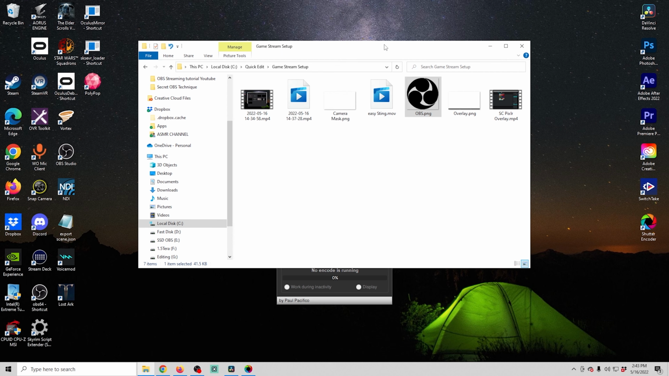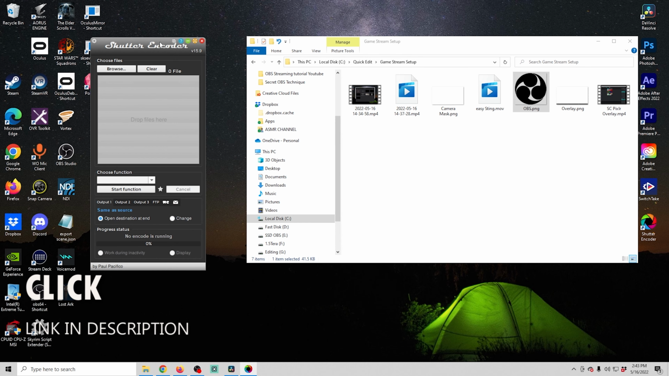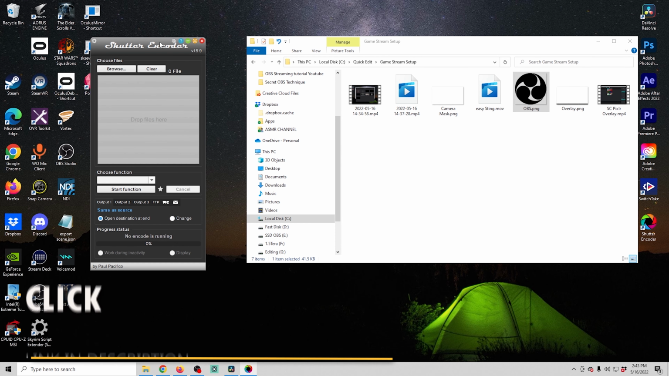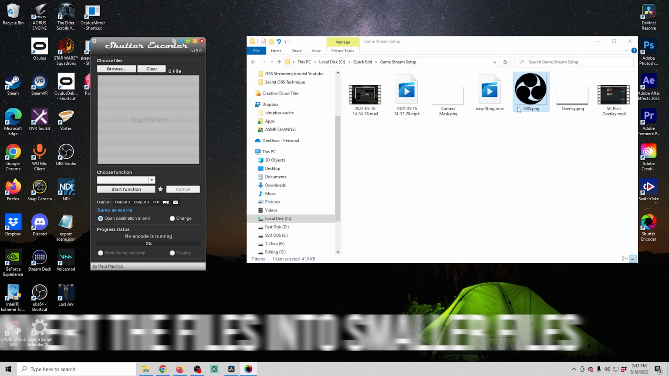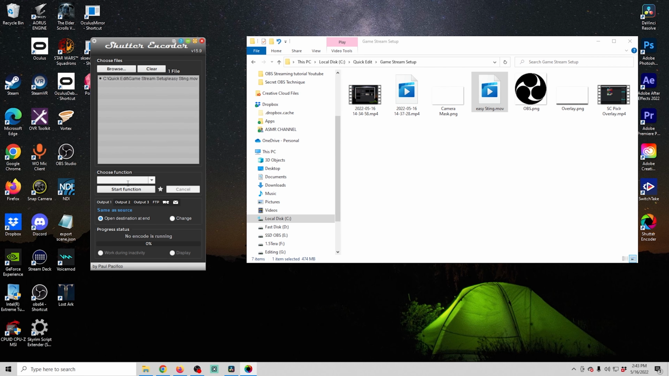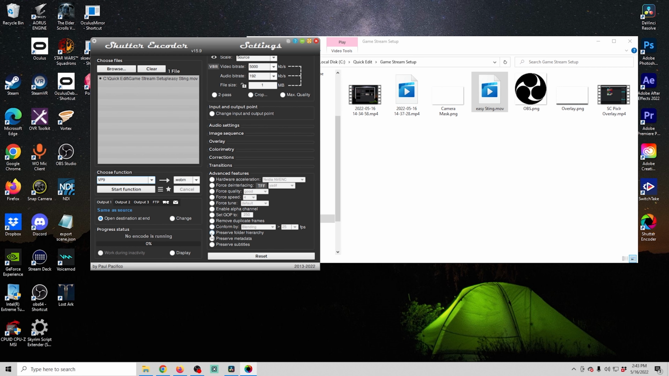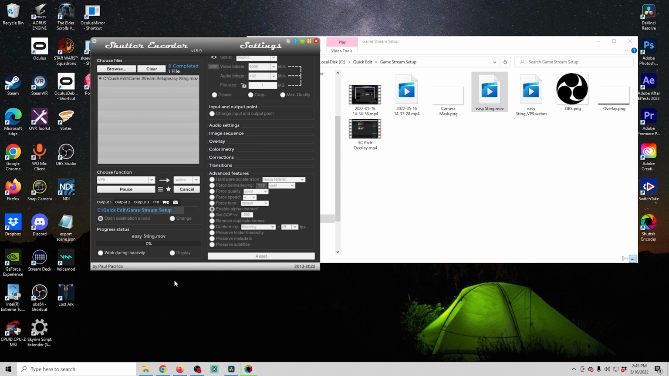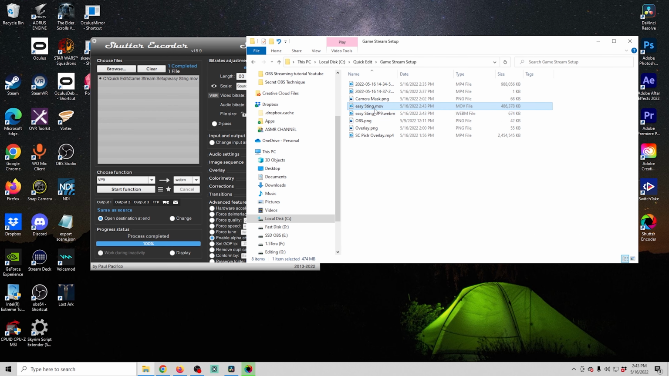Then we're going to flip over, and we're going to go to the Shutter Encoder. The Shutter Encoder is totally free. There is a link in the description so you can download it. And we're going to use this to convert these files, which are larger, to much smaller files that are easier for OBS to use. So all we have to do is go ahead and drag our stinger file in here. We're going to choose the function VP9, and we're going to go to advanced features and select enable alpha channel, and then start our function. And this converts our file to a very small usable format. And if we look here, you can see how much smaller it is, and we're ready to go. Awesome.